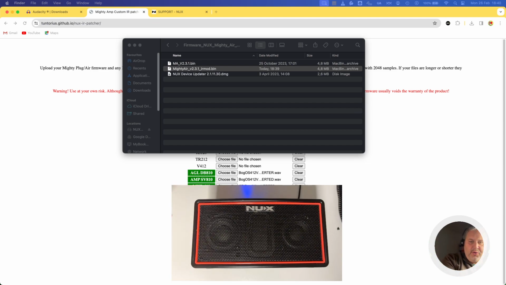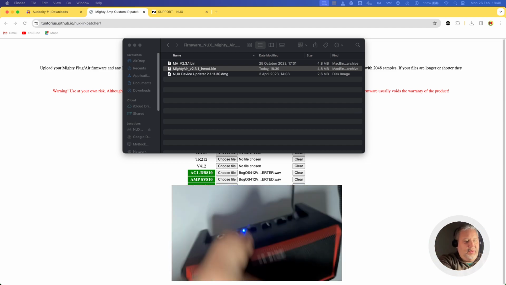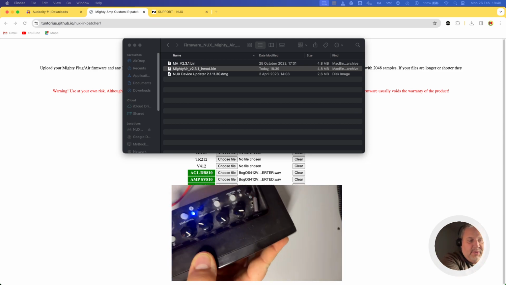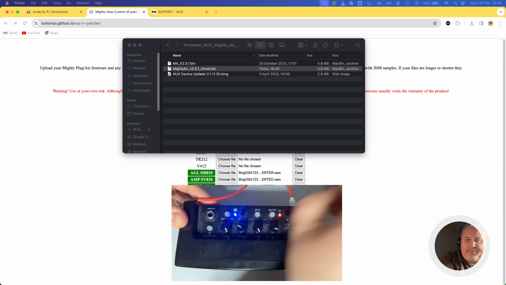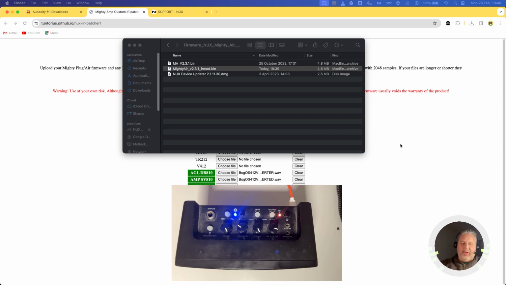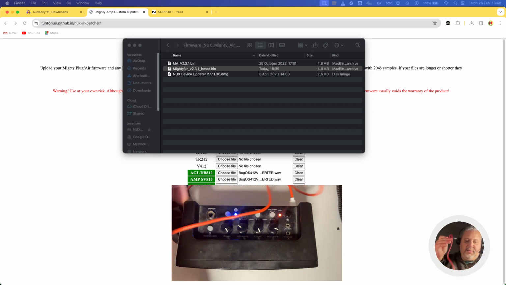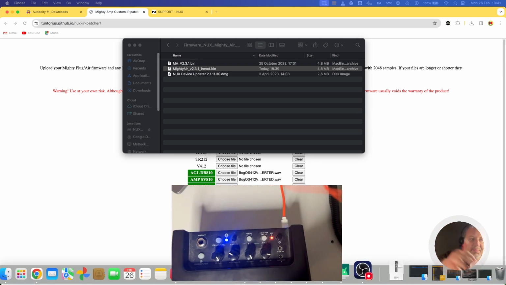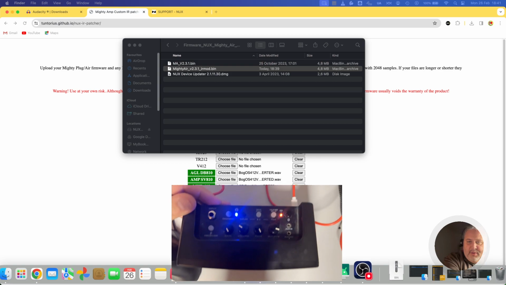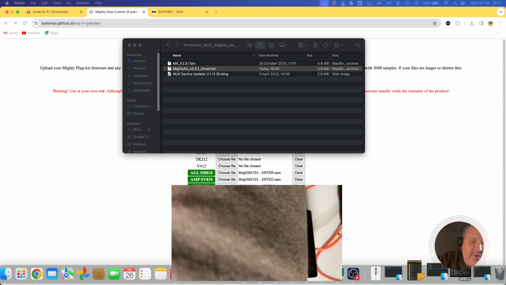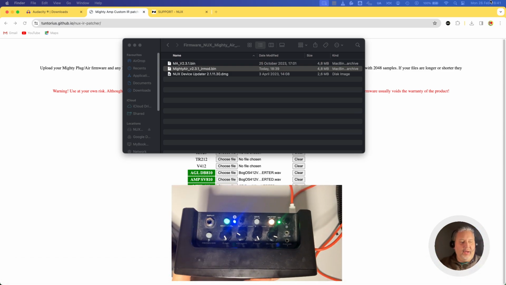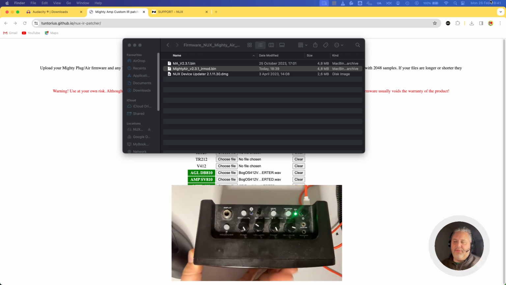You just need to connect the USB-C port on the back of the device. So if it is Mighty Air, it is on the back. Mighty Plug 2 has it on another side. Then I'm connecting that to my computer. It depends on yours. Let me turn on the device, and then you need to prepare the device ready for update.